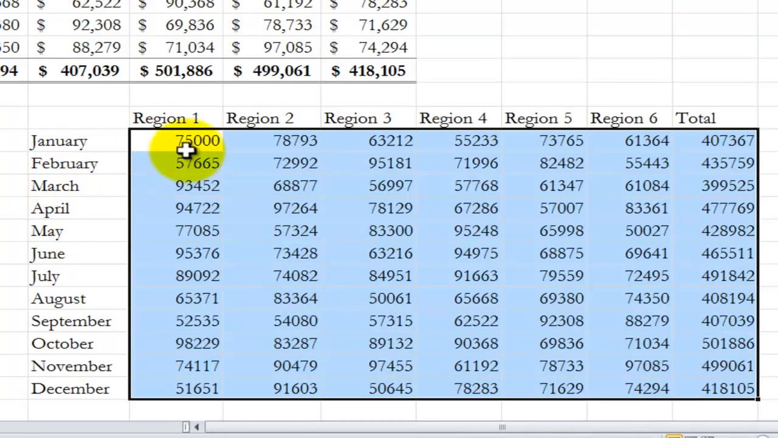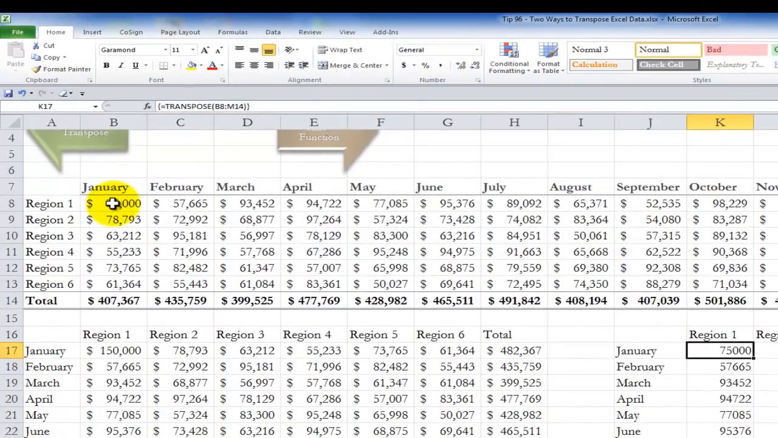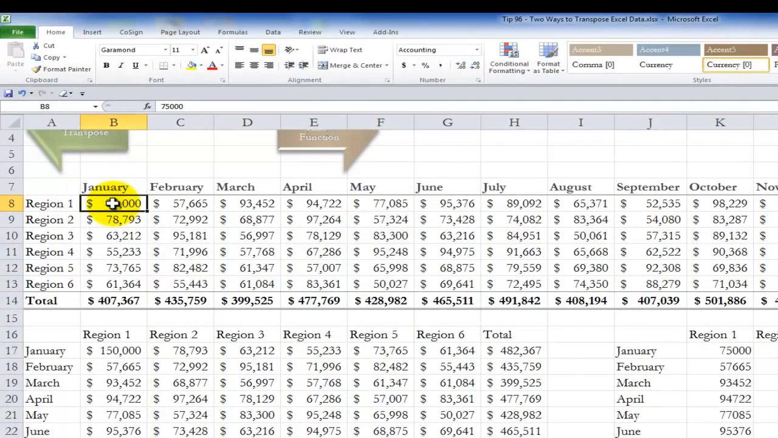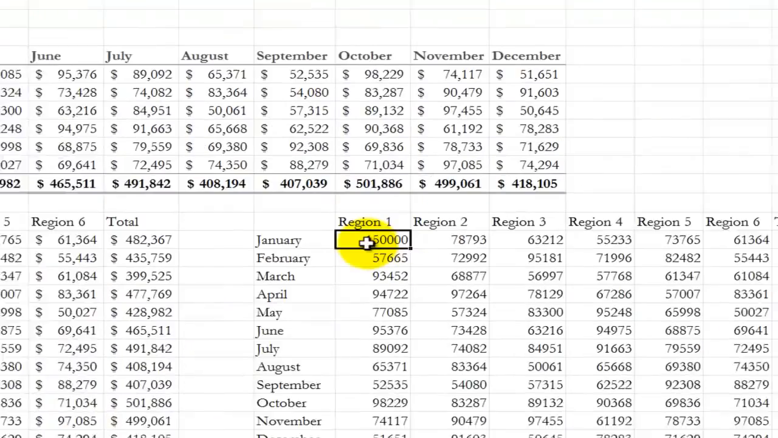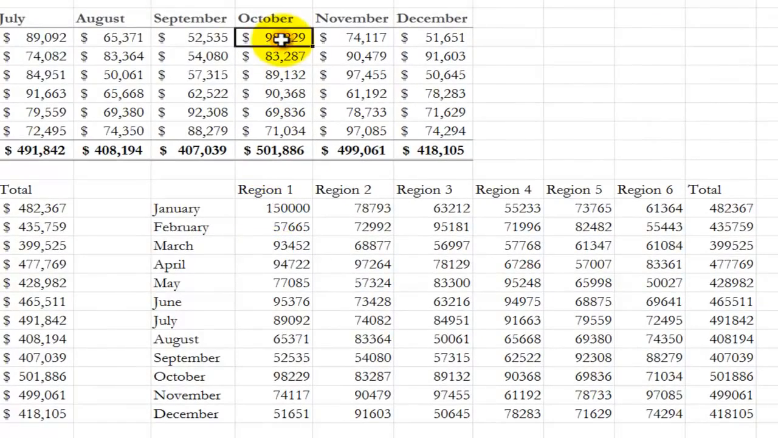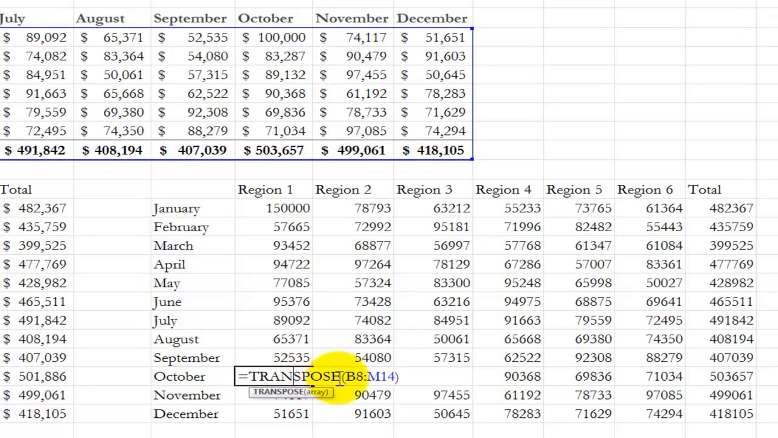So now we can see that with the array function, we do now have a link. So if I make a change in my original source, that change is reflected down here in the array, and that could be any number. I could just make this 100,000. And for October in region 1, I can see that that has been updated, even though the formula remains the same for all of the cells.